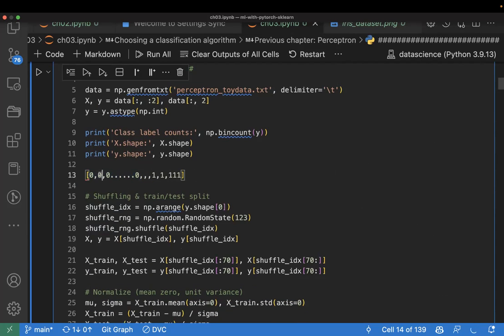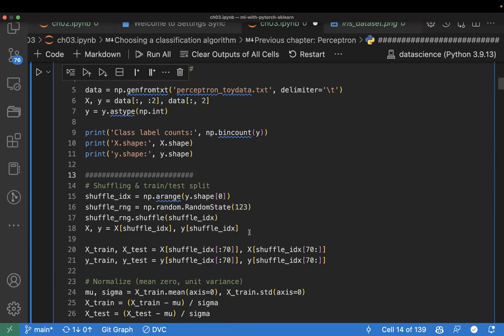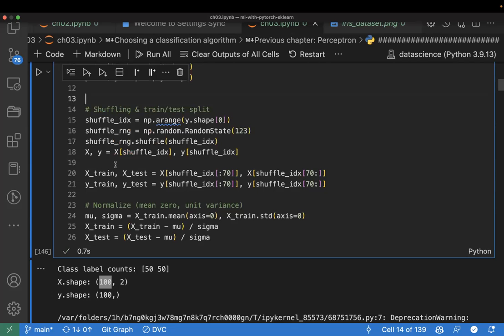So if we shuffle, it will be something like this: 1, 1, yes, 1, maybe 0, 1. So that's shuffling. This is what we do, shuffling. We'll see today using Scikit-Learn how we can do shuffling, and also how we divide the data.